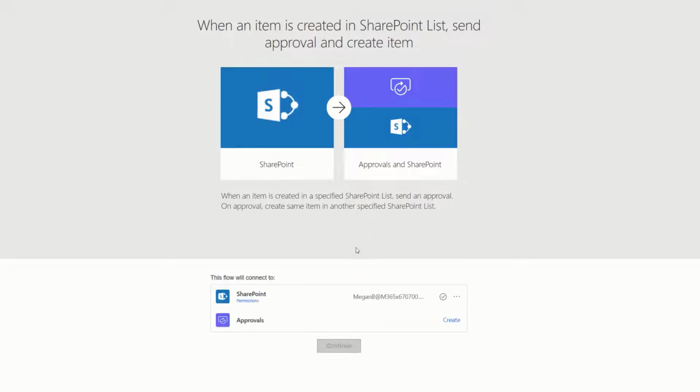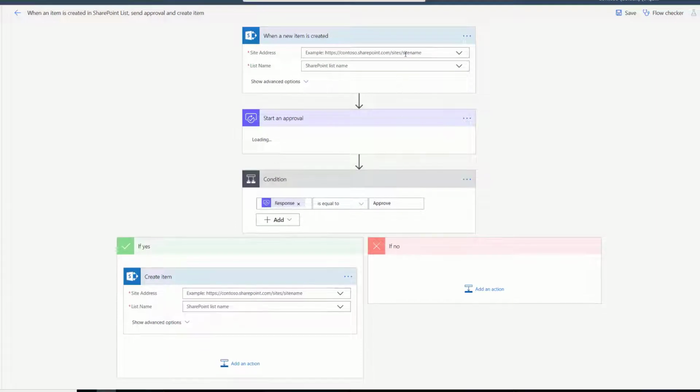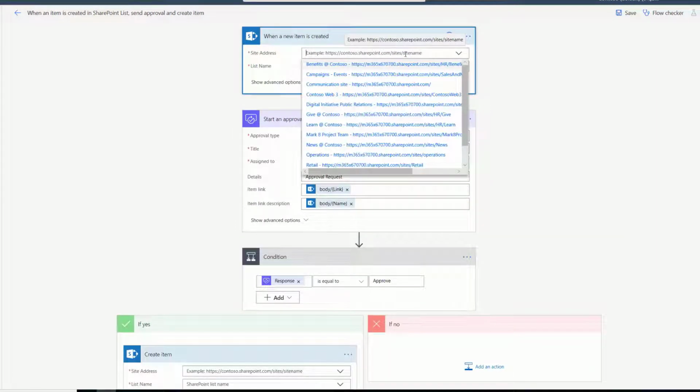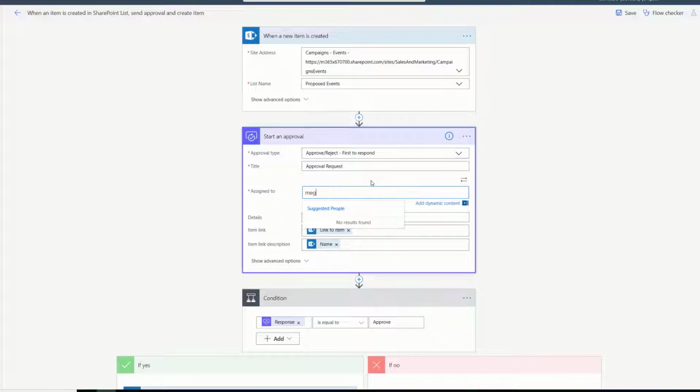Review the details. Then click Continue. Next, fill in the details according to your use case. For a SharePoint-based approval flow, start by selecting your site and list or library. Then add the name of the manager you want to assign approvals to.